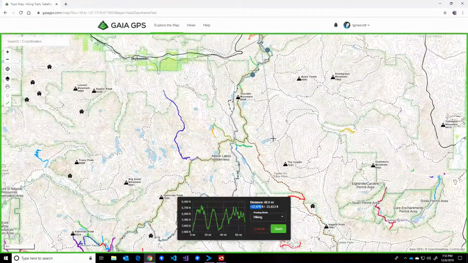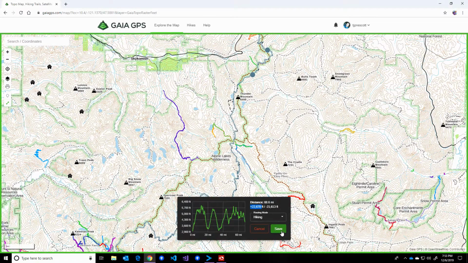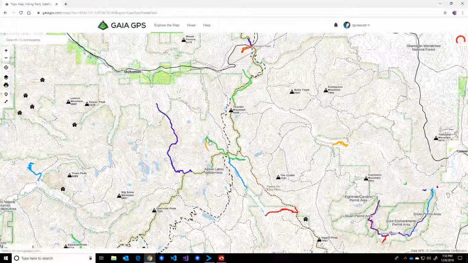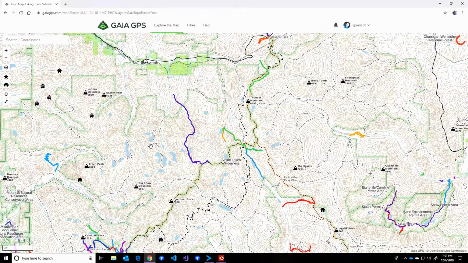I don't actually need to save this route, so I'm just going to go ahead and hit cancel, and it'll go away. Because now we want to actually get into planning the route per day. And the first thing I'm going to do before we get into that is show you a little bit about layers in Gaia GPS.